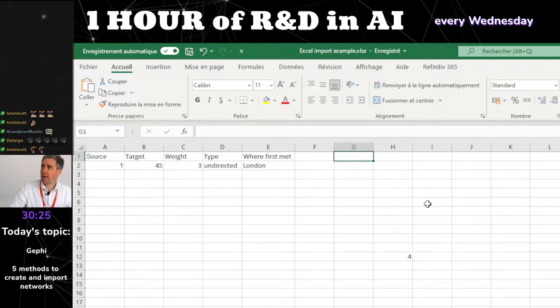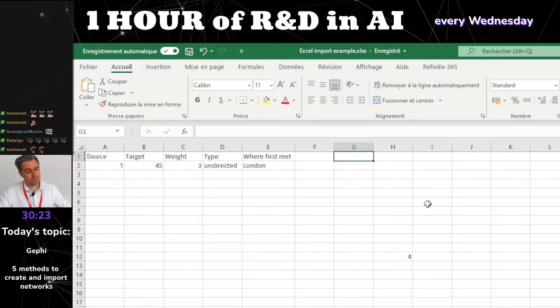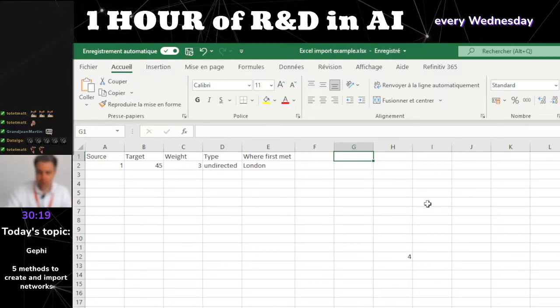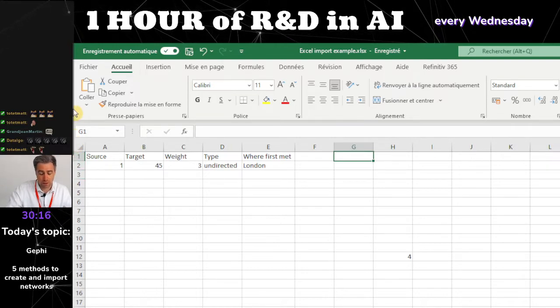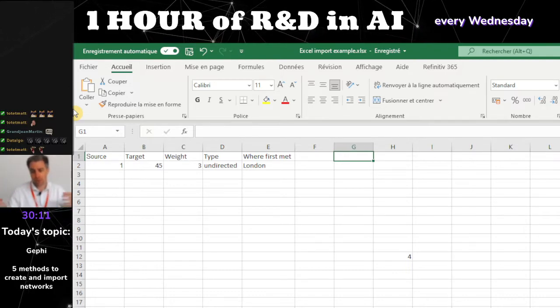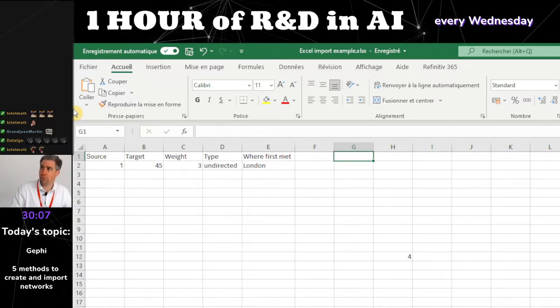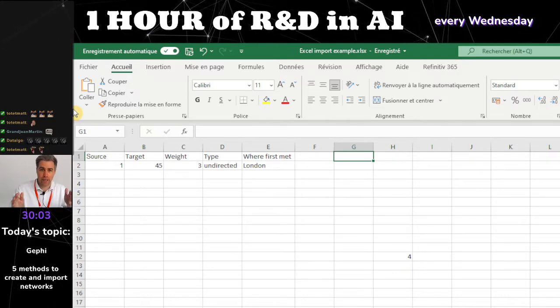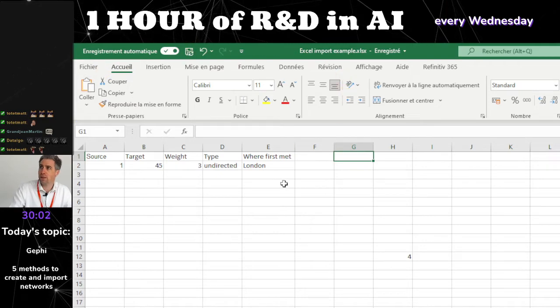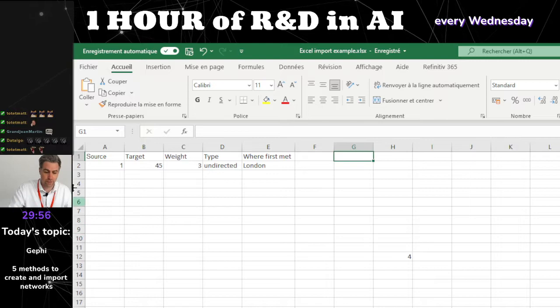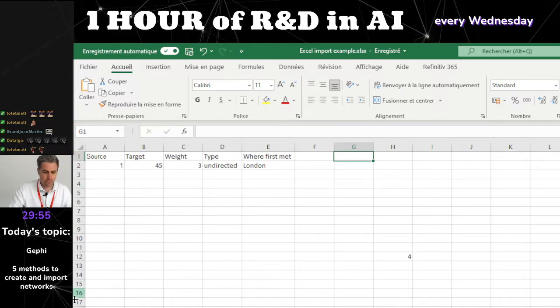So once you have that, as you see, it surely involves a lot of work on your side to get from the data that you have originally to the data that would fit in these nodes and edges tabs. So a lot of data handling. Once you have that, Gephi does the rest for you, and very simply, as we're going to see right now.